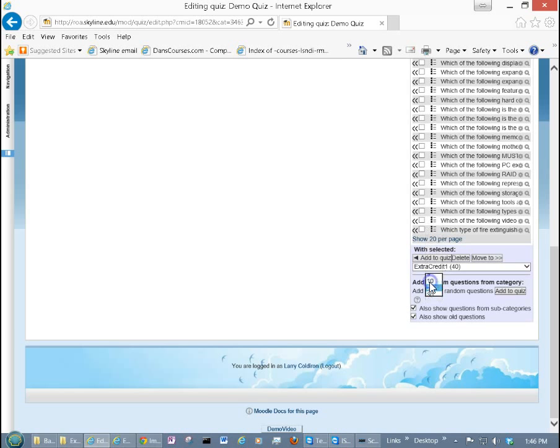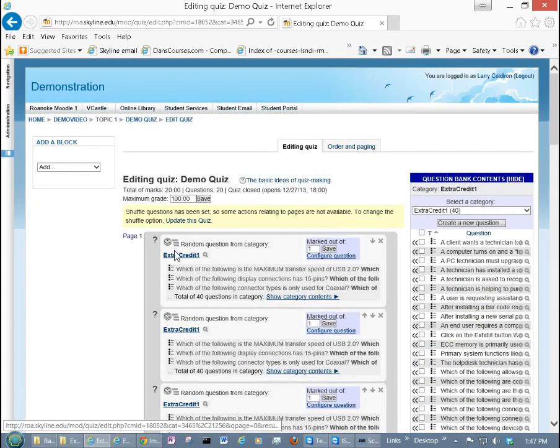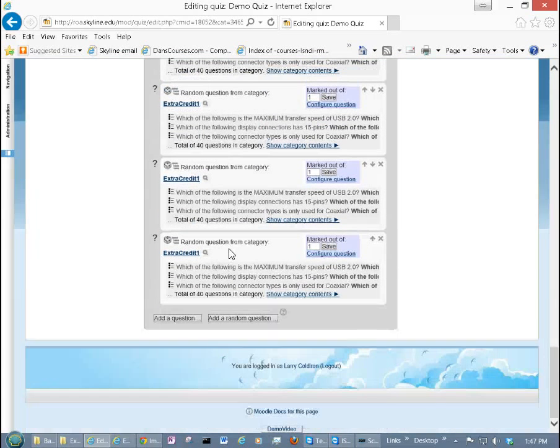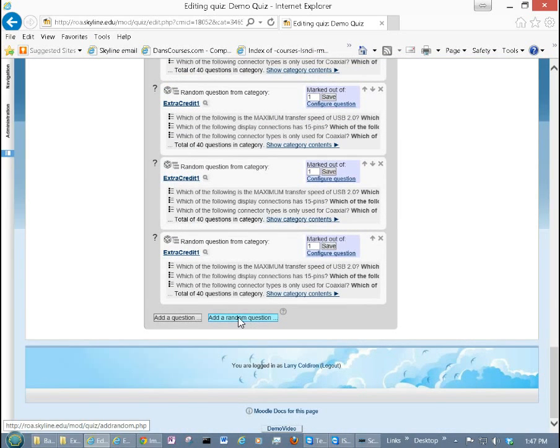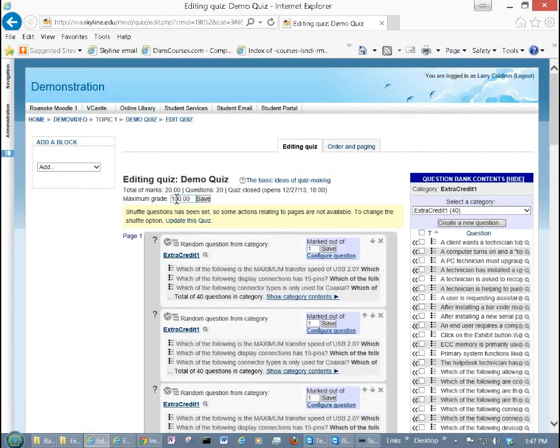Actually, let's say we're going to have a 20 question quiz. We can add random questions to the quiz from that particular bank. If you have multiple banks that you want to add, you can do that. This would be the random question it would see. Each of the students should then get a number of different questions. So when we go up here to the top, maximum grade, we have two marks times 20 questions. The maximum grade would be 100.